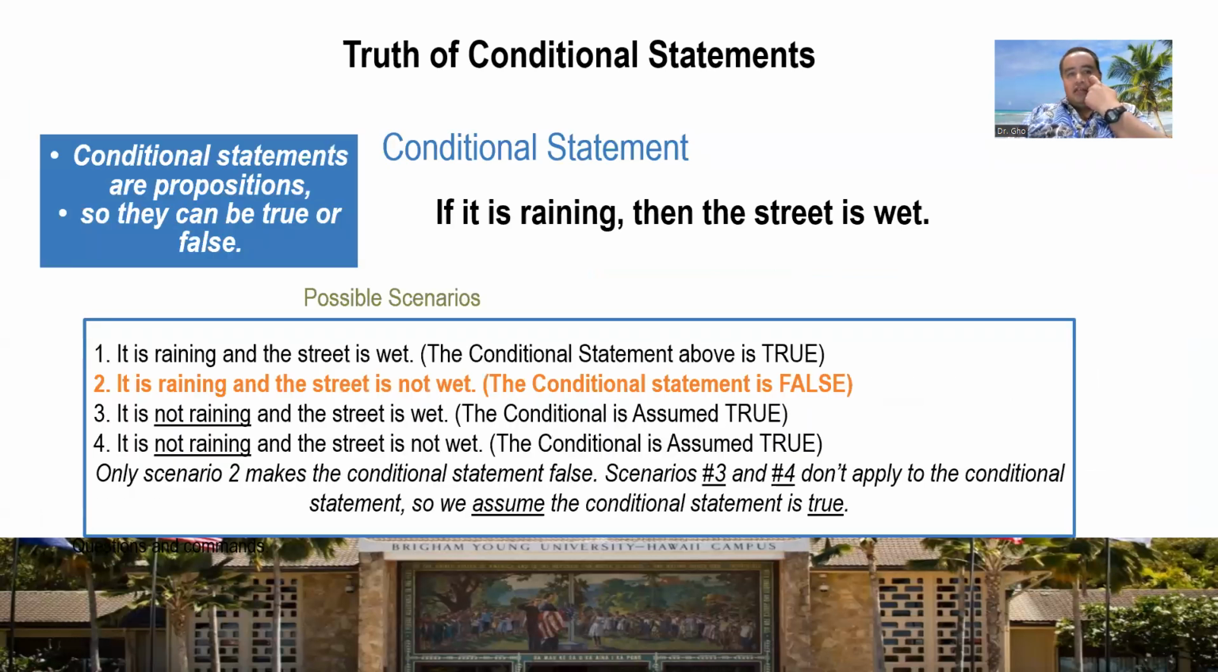And so here's an example. If it is raining, then the street is wet. If we first of all evaluate the proposition, it's either raining or it's not. So if it is raining and the street is wet, okay, that can be true. If it is raining and the street is not wet, then we throw the whole conditional statement out and say, okay, that whole statement is false, because if it's raining, the street has to be wet. That's what the conditional statement tells us.